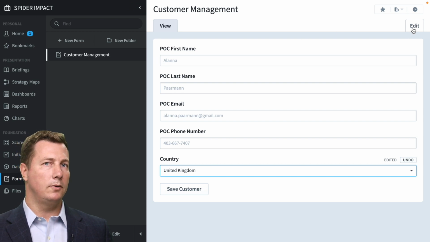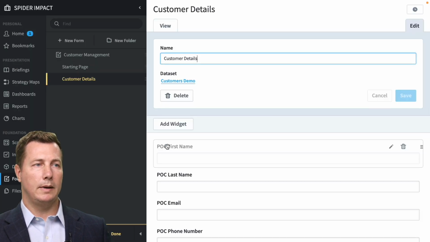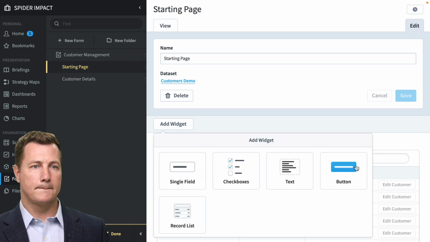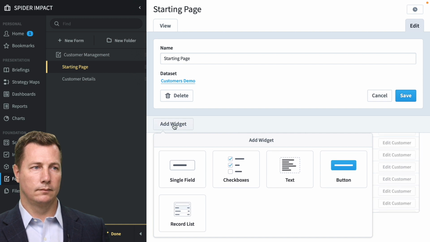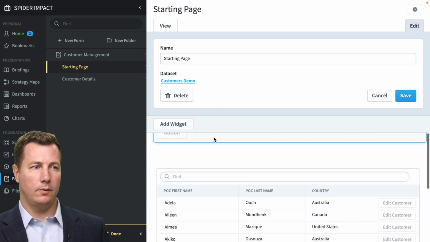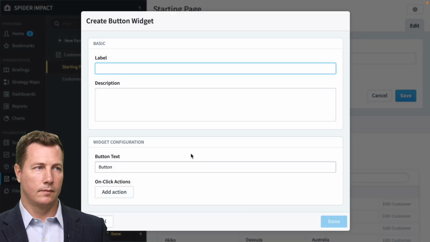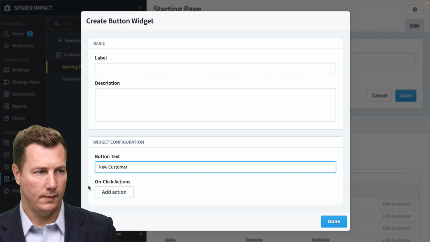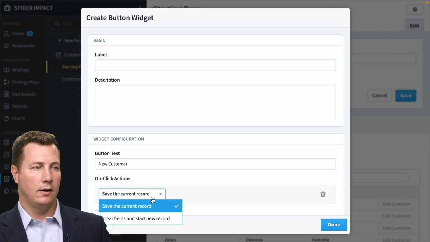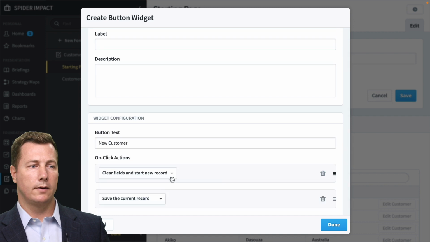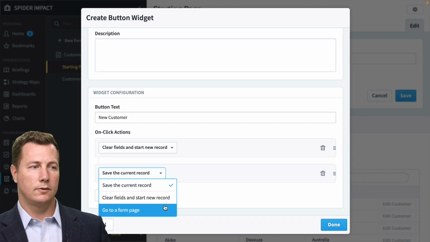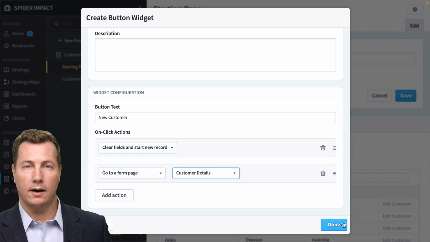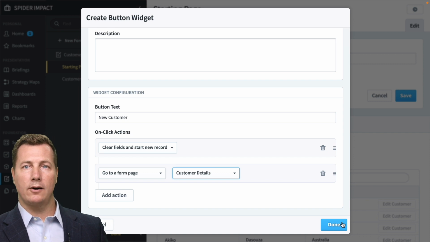One more thing I want to do is I want to be able to create a new record. So I'm going to go to the starting page. I'm going to add a widget. It's a button. Bring that all the way to the top. I'm going to call it New Customer. And its action is going to be clear all fields and start a new record and take them to the customer details page. So now I'm going to reuse that customer's details page for creating new records and editing records.